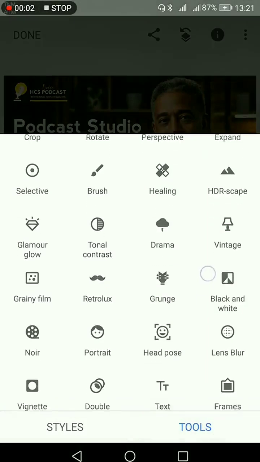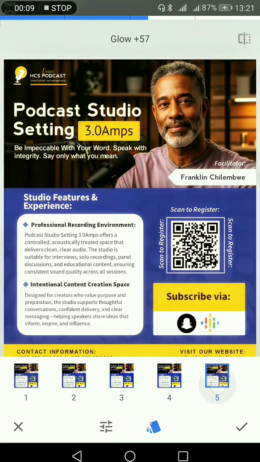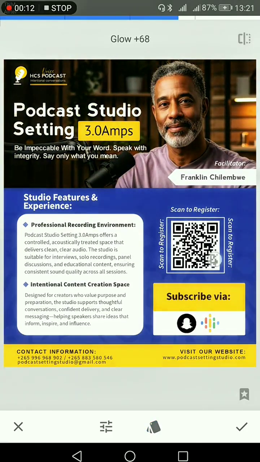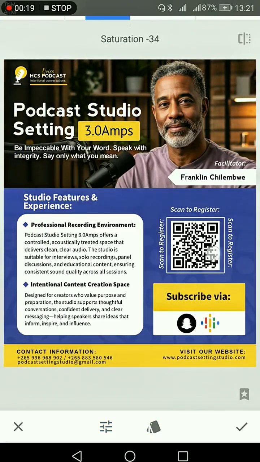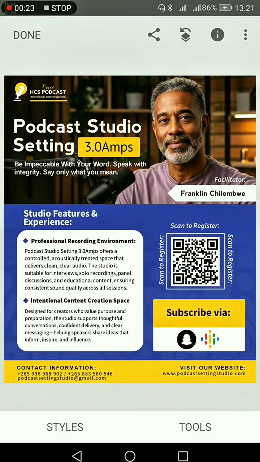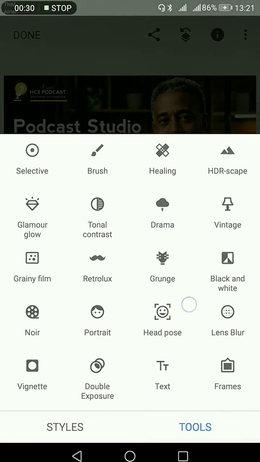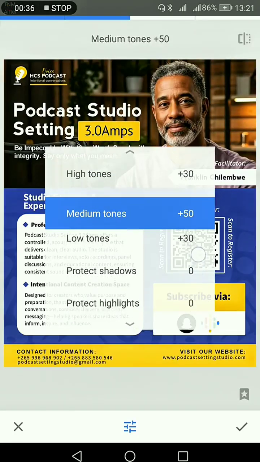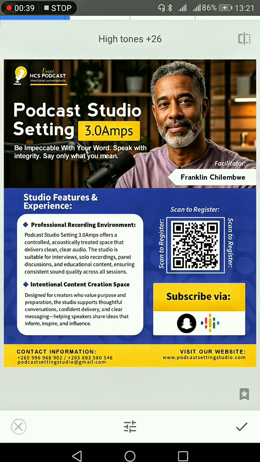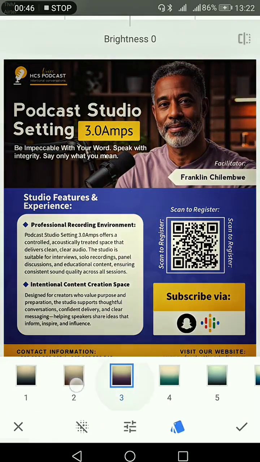Moving on to other tools, you have the grainy glow. It's just a glow. These are the presets. You can increase manually, reduce manually, set it manually, saturation, warmth, something like that. Okay, you just have to be very realistic and creative when dealing with this, otherwise you can distort all your design by adding these effects. So you can just play with the tools and see what effect each brings to your design.